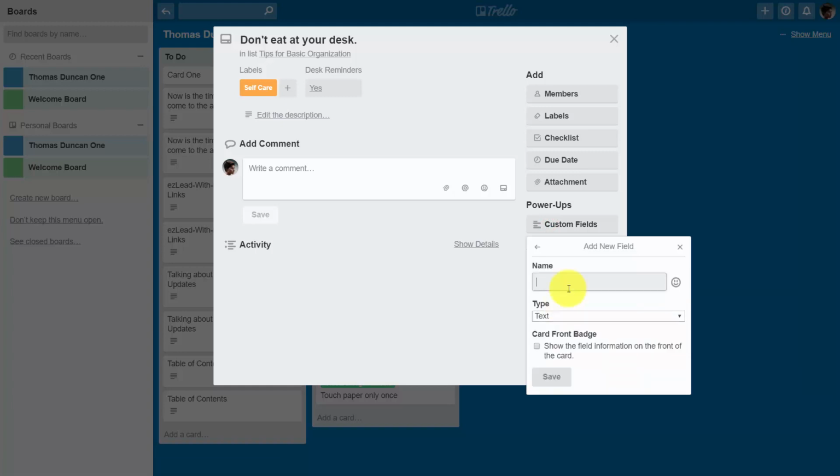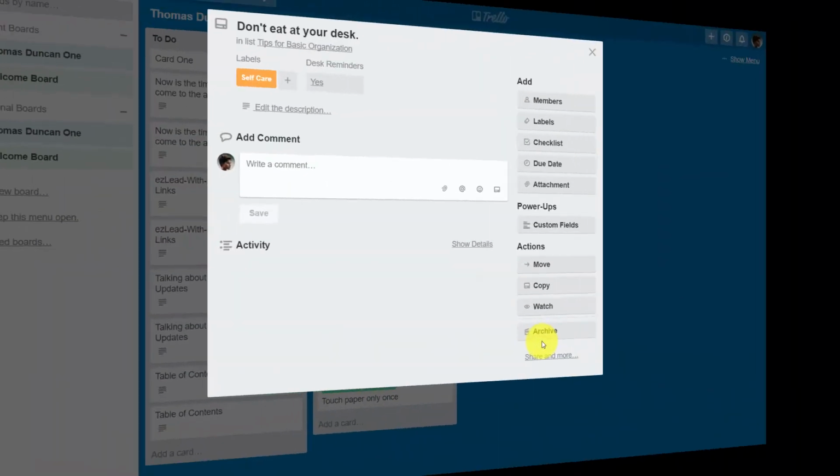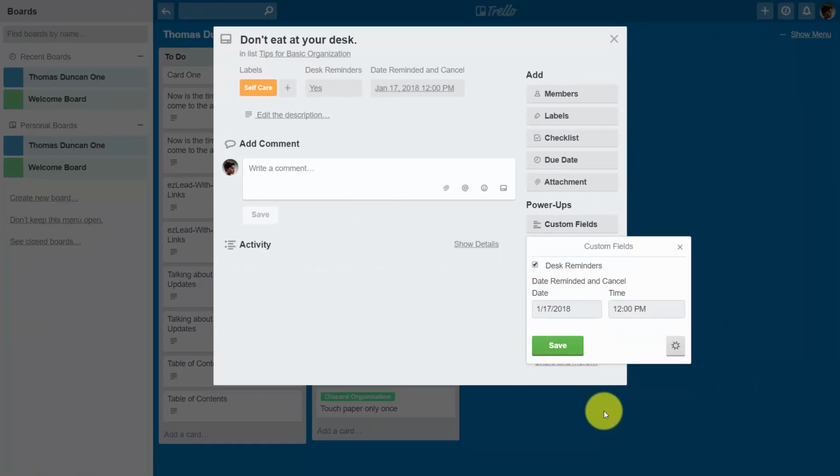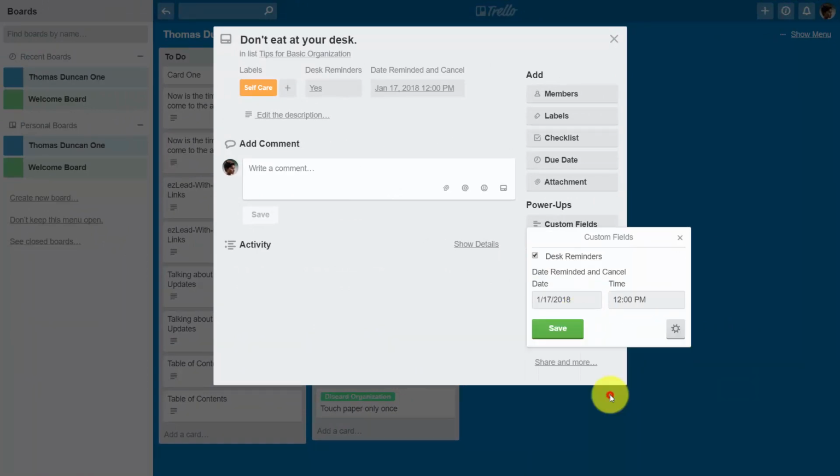We're going to create a date related field. So we have our name. We're then going to call this a date field. We're also going to show it on the front of the card. We're going to click Save. And now that we have our custom field, we're going to make sure that there's a date and a time in, then we're going to click Save.